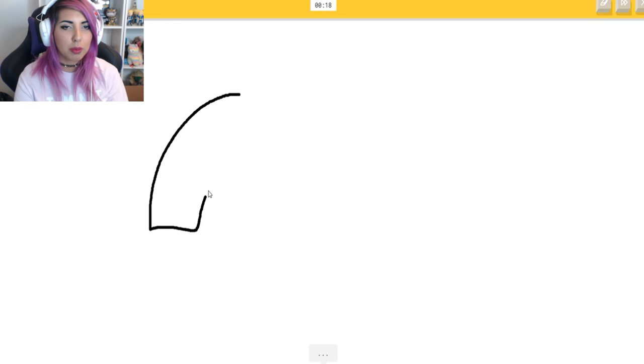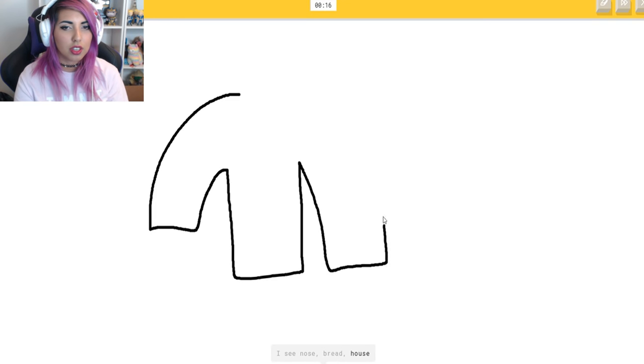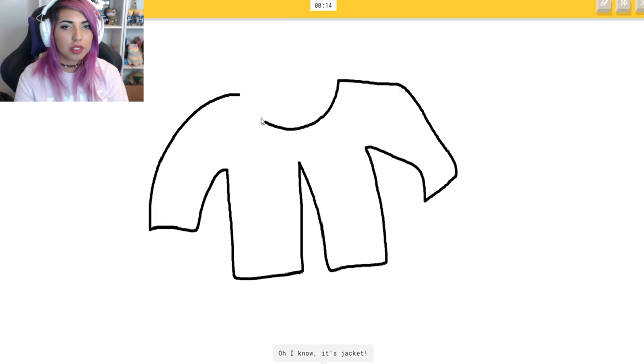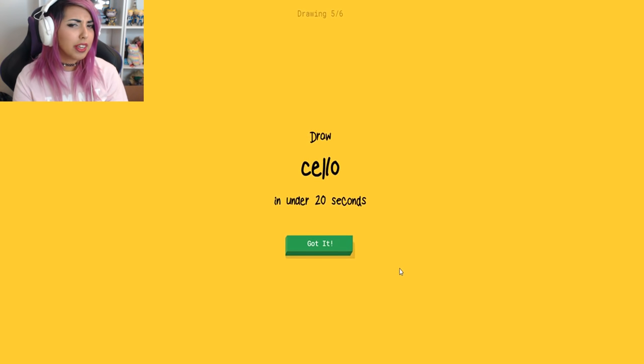Okay, jacket. How am I meant to draw? I see nose. Or jacket. Bread. Or house. Or telephone. Here we go. Or key. It's a jacket. Oh, I know. It's jacket. Looks more like an old woman's cardigan, but okay.